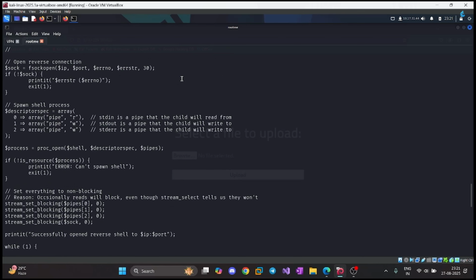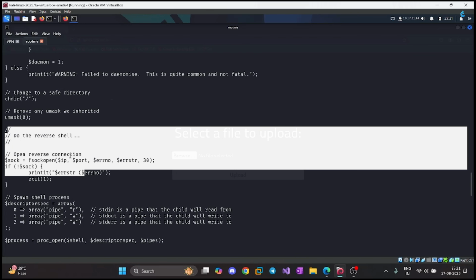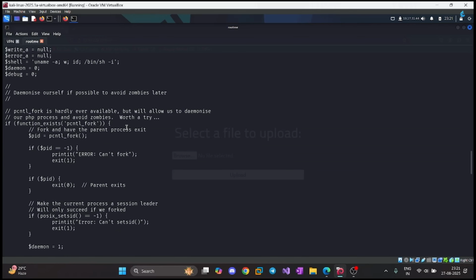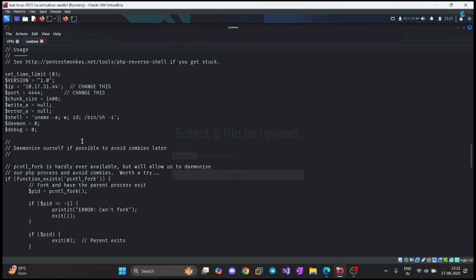So this is what the file contents are. What this file does is give us a reverse shell here. This is a PHP file, and we need to execute this on the web server. I will explain how to do that in a few minutes.